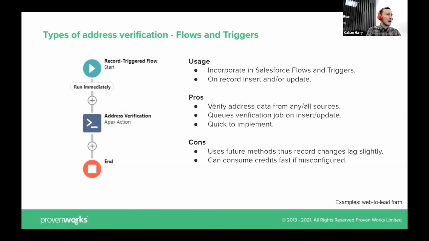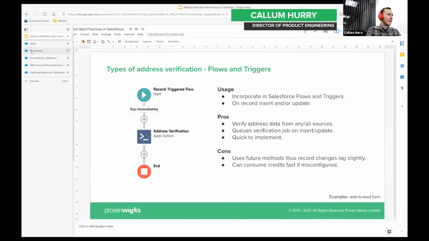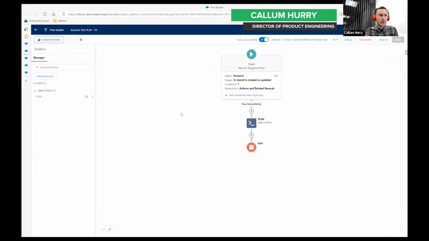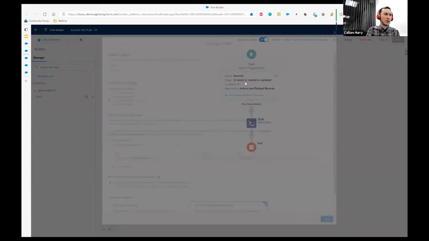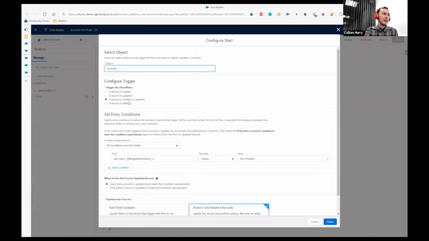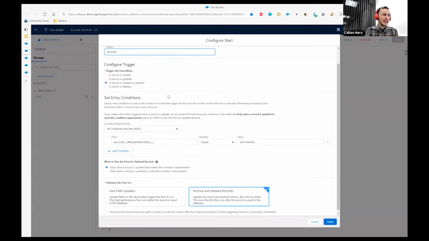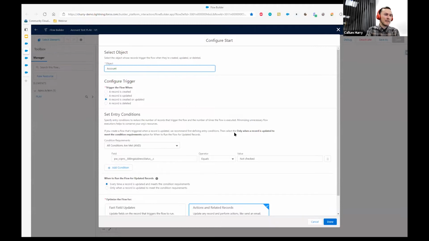So again, I've got an example here of a flow that I'd already built. Very straightforward. All we're doing here is just on the accounts object, when a record is created or updated, we're going to be verifying, in this case, the billing address. Now, what we were talking about earlier with the address status is that is a critical point to tell us whether we want to verify that address.